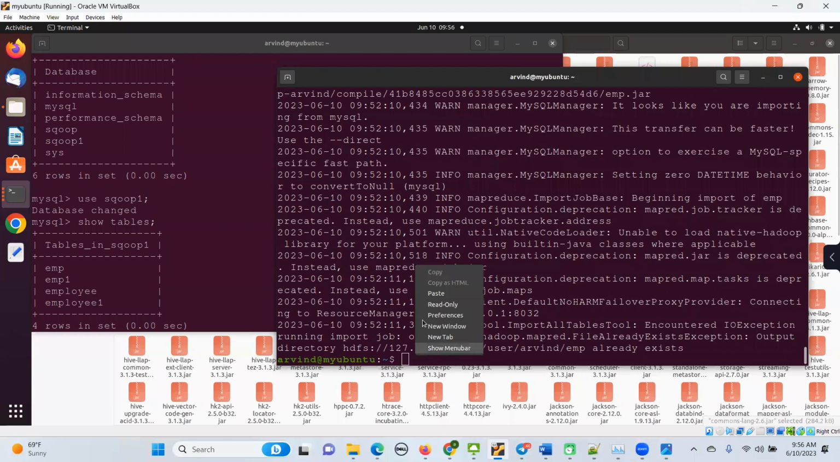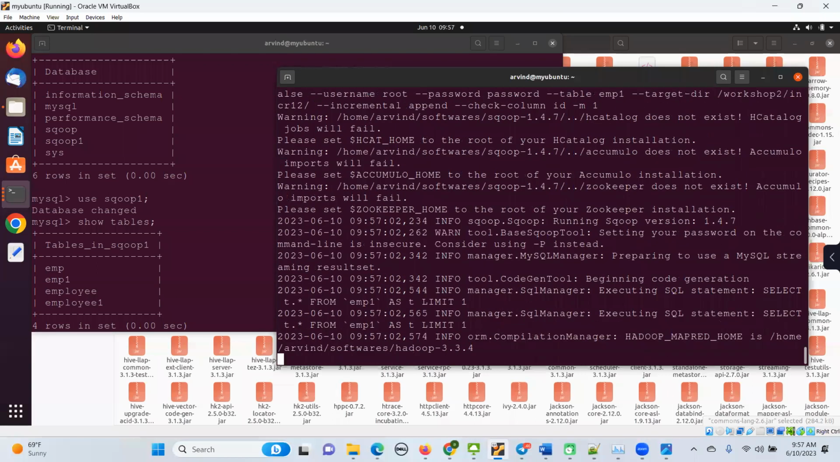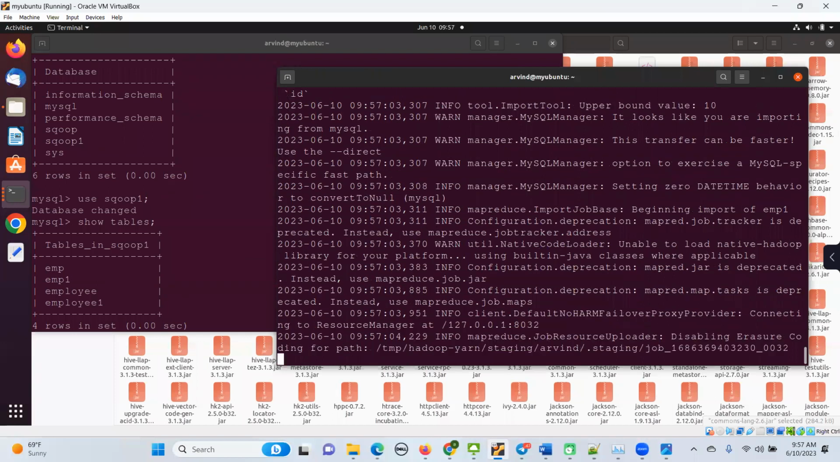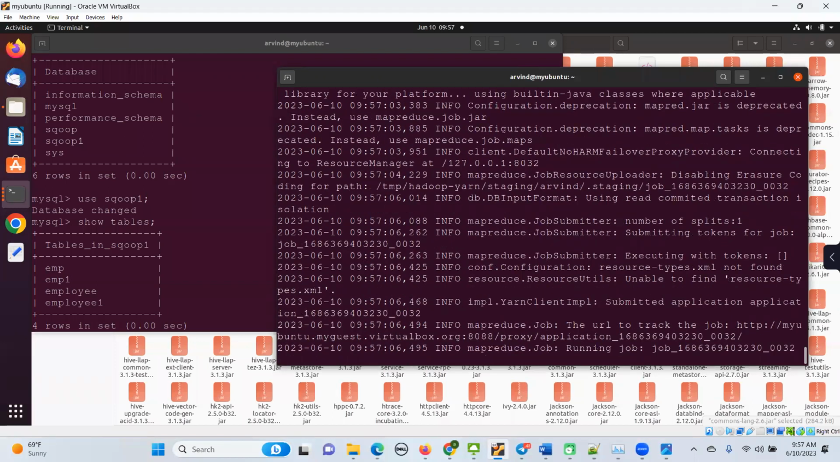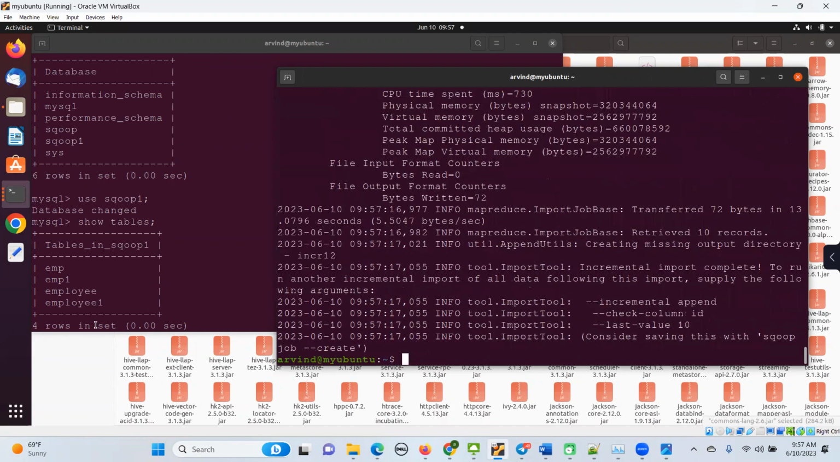Now I'm running. Did you see here? The last value is coming 10. Check column is the ID, and incremental is append. Okay, so I want to check the data.